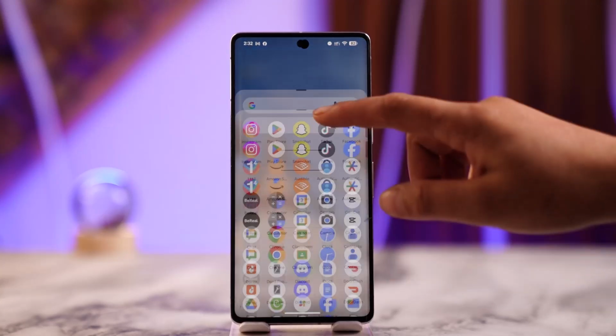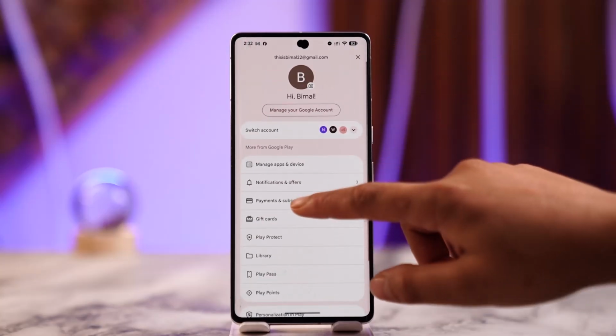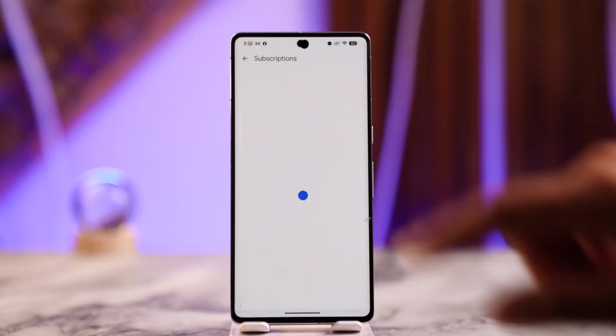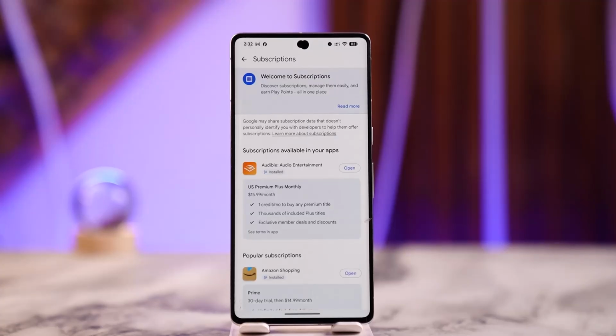For the Android user, you want to go to your Play Store, tap the profile initials at the top, go to payment and subscription, find subscription, and this is where you're supposed to cancel your Coursera certificate.